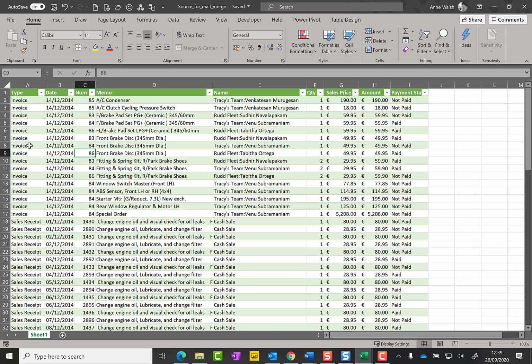You can see here I've marked an invoice, I've got my dates in it, I've got my invoice number, I've got a memo which is a bit about it, I've got the name of the customer, quantity, sales price, amount, and I've also thrown in the actual payment status as well, because sometimes somebody will say, okay, can you send me a payment status and so on.